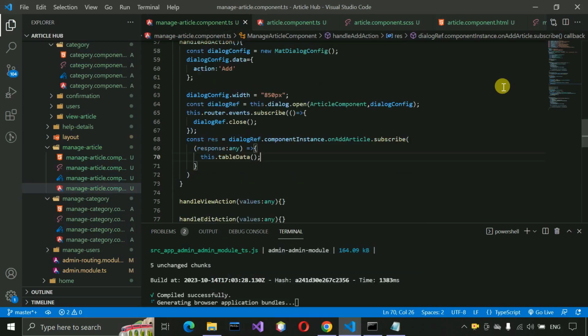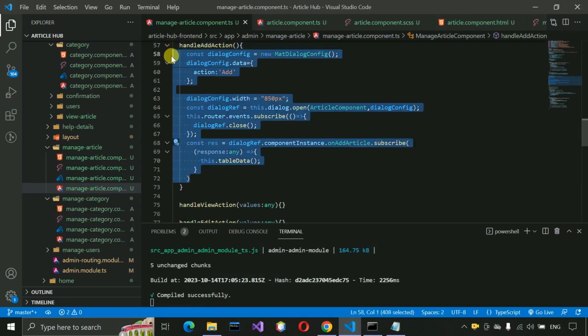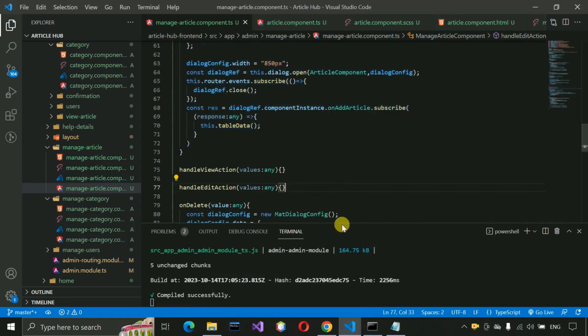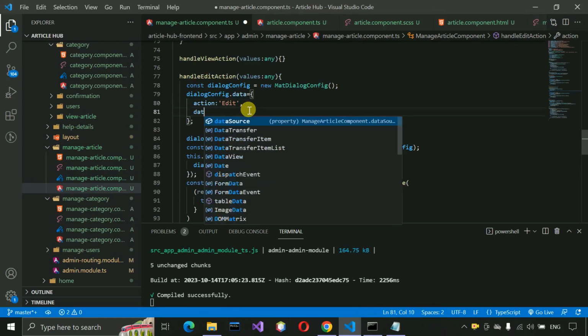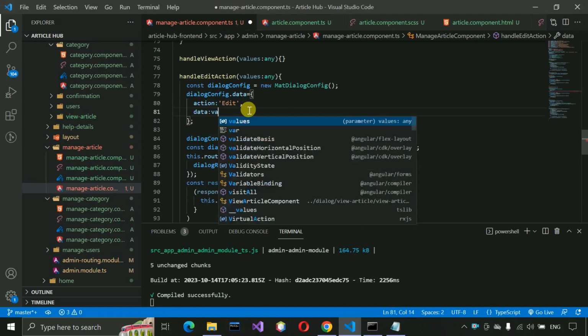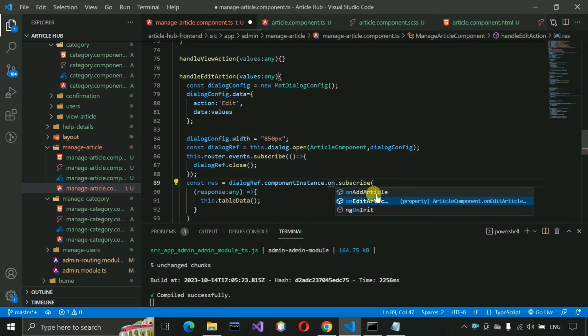Save this, and then we have to just copy and paste this line of code in the edit one. Here we just need to paste it and make a few changes. So here we have to write edit, and after that data and values. Then the article component will be the same, and here onEditArticle we need to call.